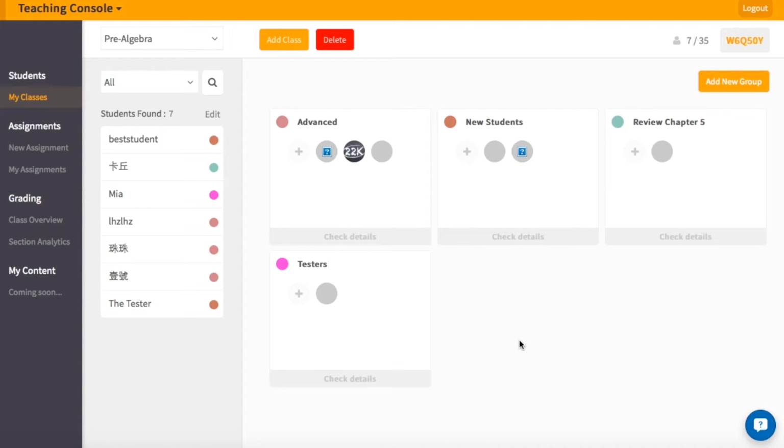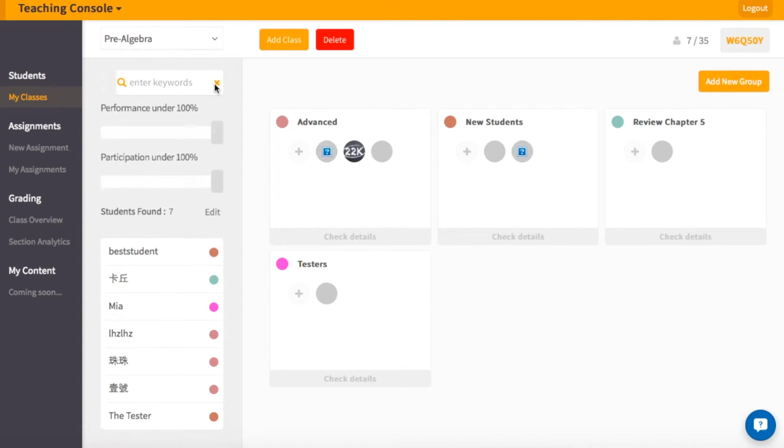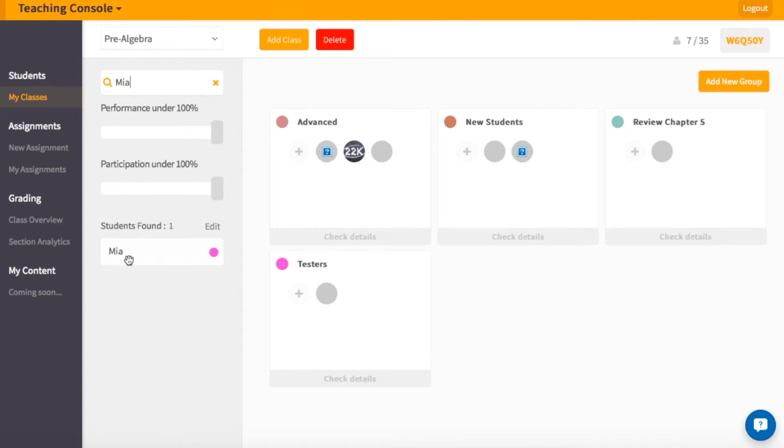You can also search for your students with the search bar. If I want to find a particular student, I just enter their name and I will find the correct results.